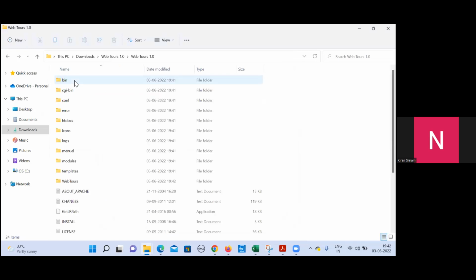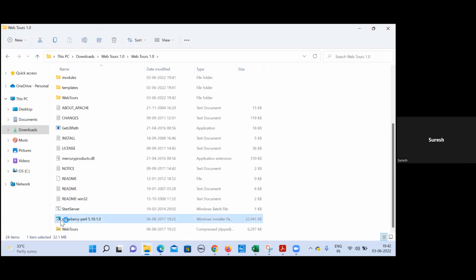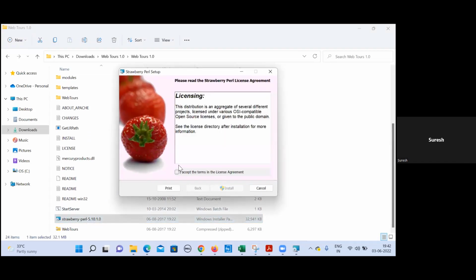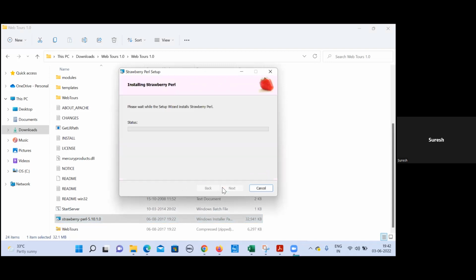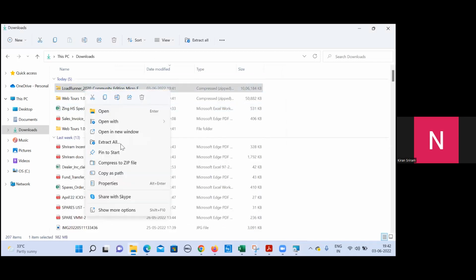Okay, open that. Click on that, double click. Accept. Install. So everyone is able to see, right? Ketan, please follow the same steps once you get the software. Meanwhile, you can unzip LoadRunner. It is a zip file only, right? Yeah, I extracted it.